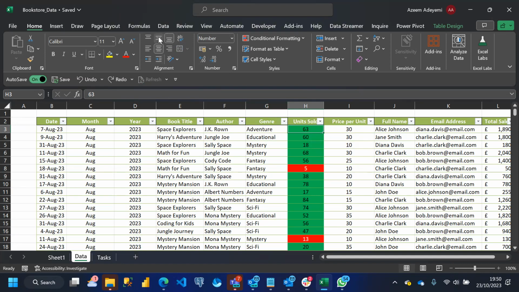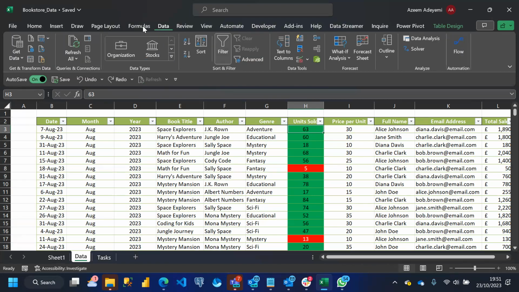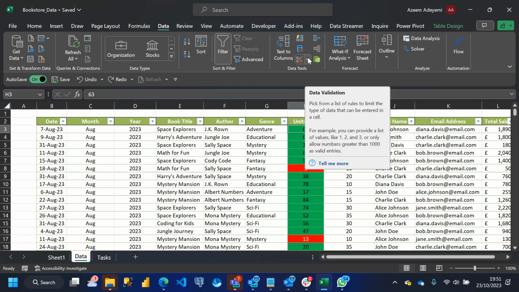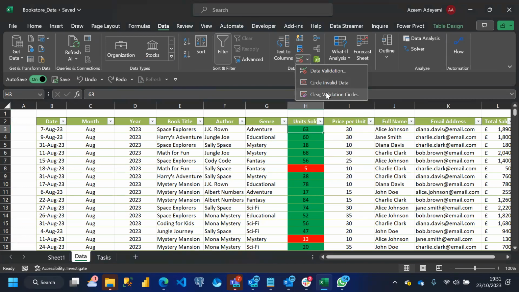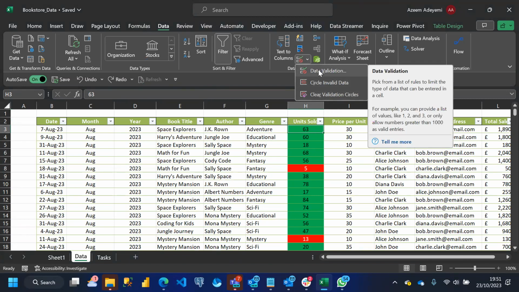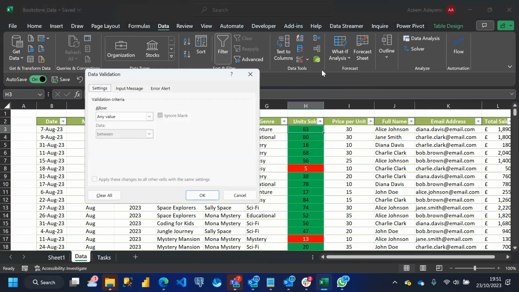So I'll go to my Data tab here, and I will look for my data validation. I think this is it here. Yeah, data validation. So what do I want to do? I want to validate this particular column here. What is there by default is any value. No, this is not what we want. We need to put that restriction. So which one are we going to use now?